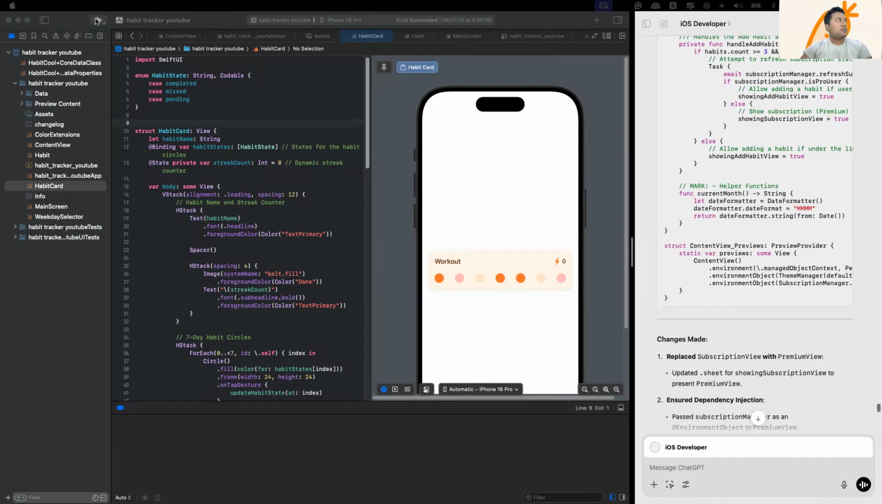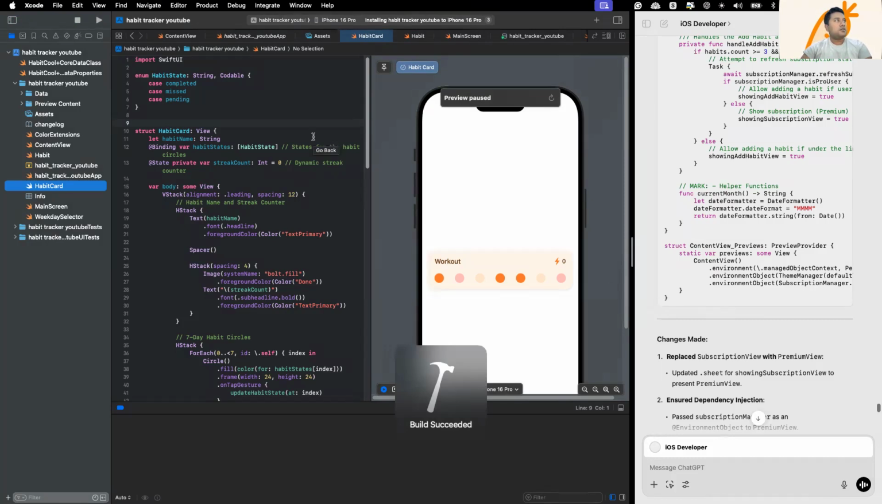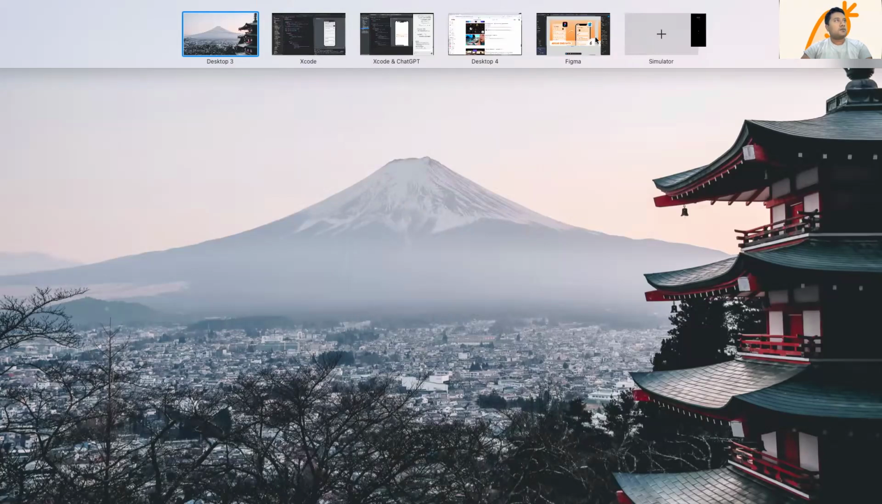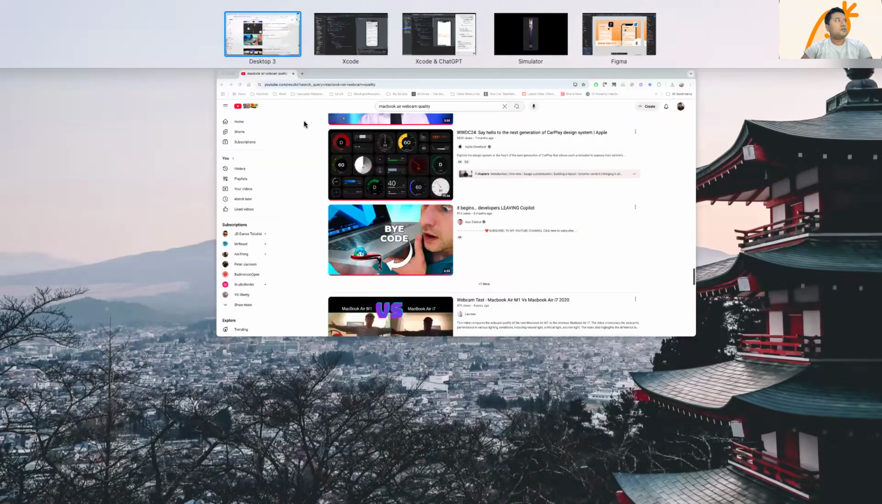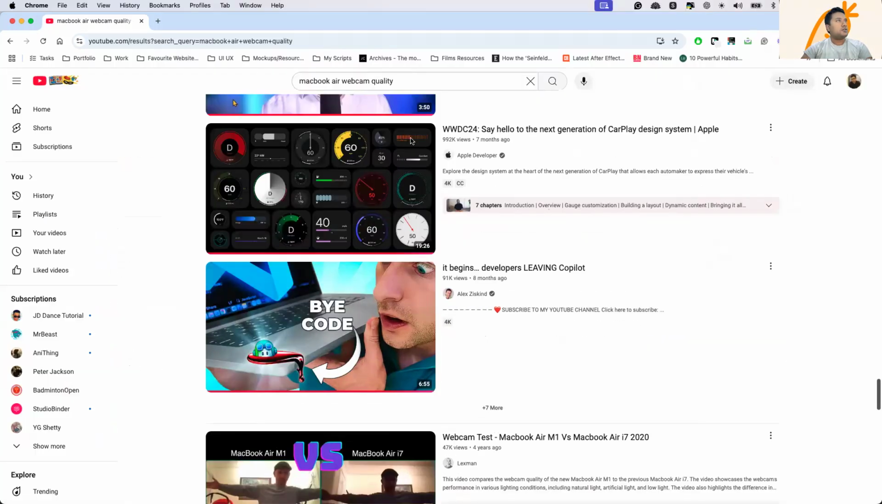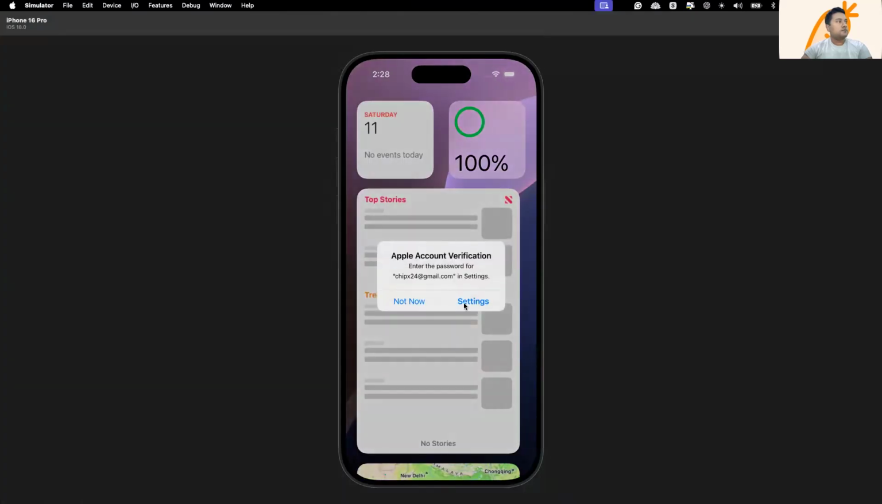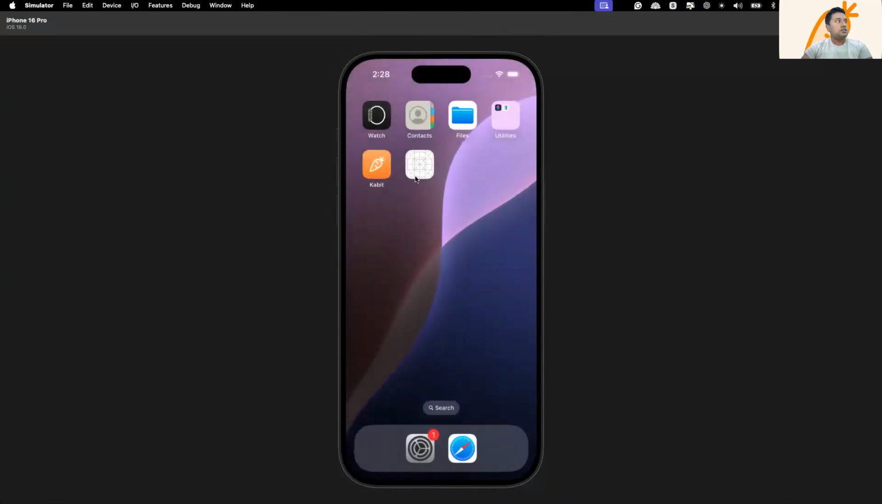So right now, I'm going to render this app. You can see that there is no app icon present for this app, right? So we want to change that. So how do we do that?